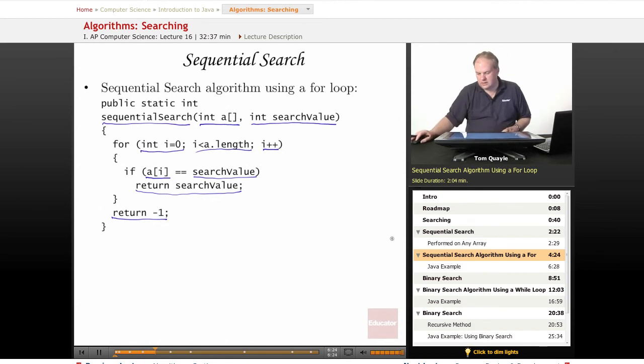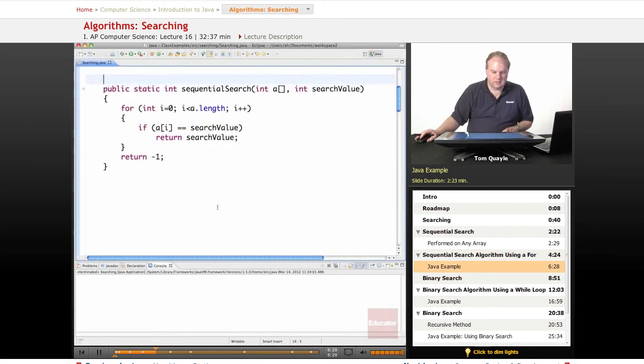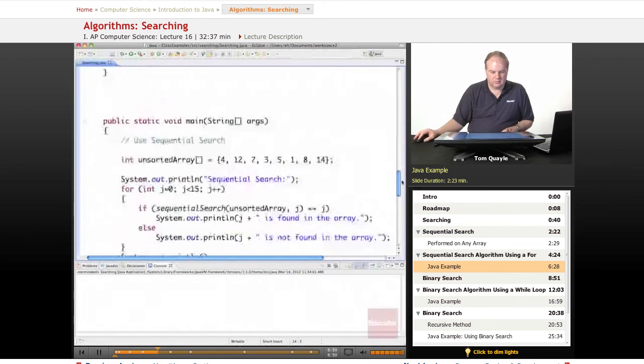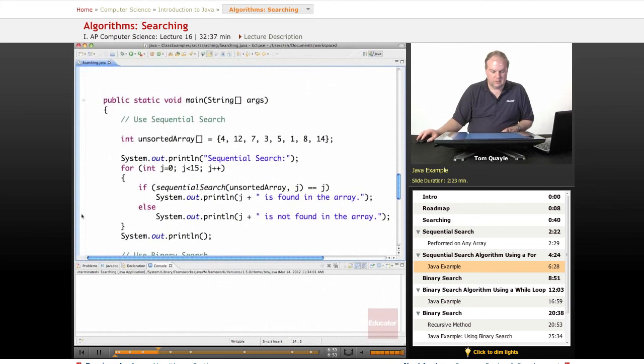So let's take a look at how we would implement this in a real Java program. Here is the same sequential search logic using a for loop from 0 to less than the length of the array, and it's exactly the code that we saw in the previous slide. If I find the search value in position I, I return it. If I get to the end of the loop and I haven't found it yet, then I'm going to return -1. I have my main method down here that is going to call the sequential search method here.